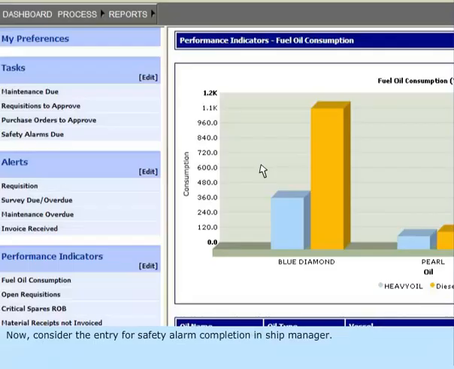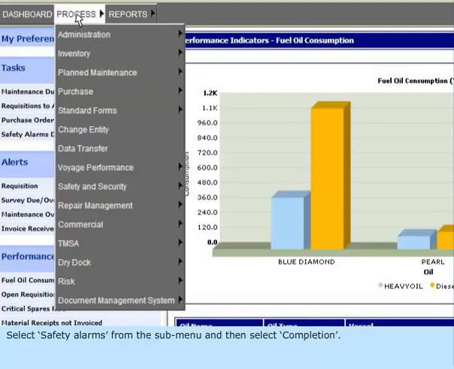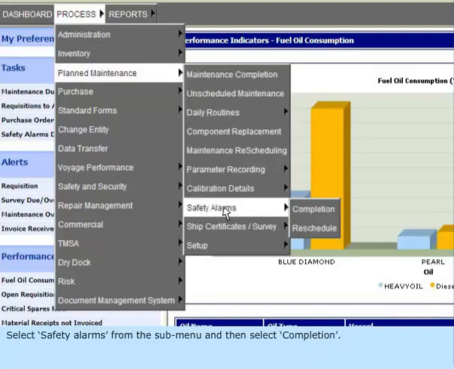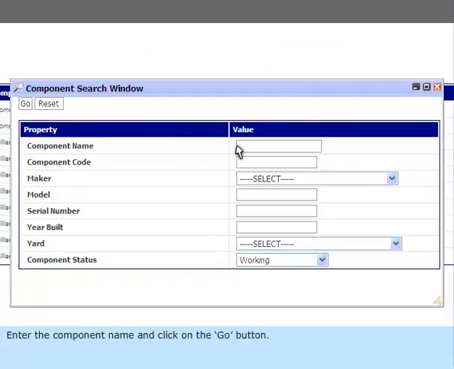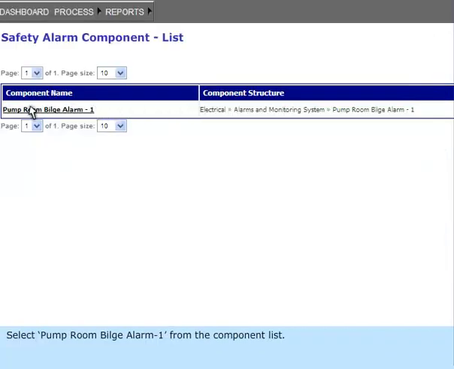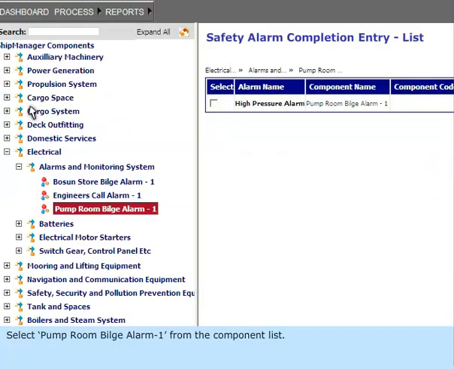Now, consider the entry for safety alarm completion in Ship Manager. Select Safety Alarms from the submenu and then select Completion. Click on the Advanced Search button. Enter the component name and click on the Go button. Select Pump Room Bilge Alarm 1 from the component list. Select the High Pressure Alarm from the list of components.